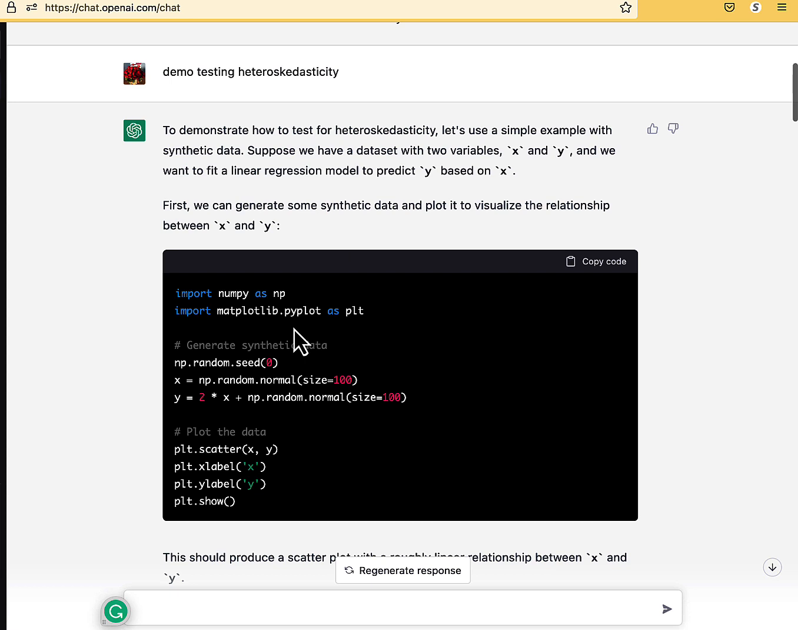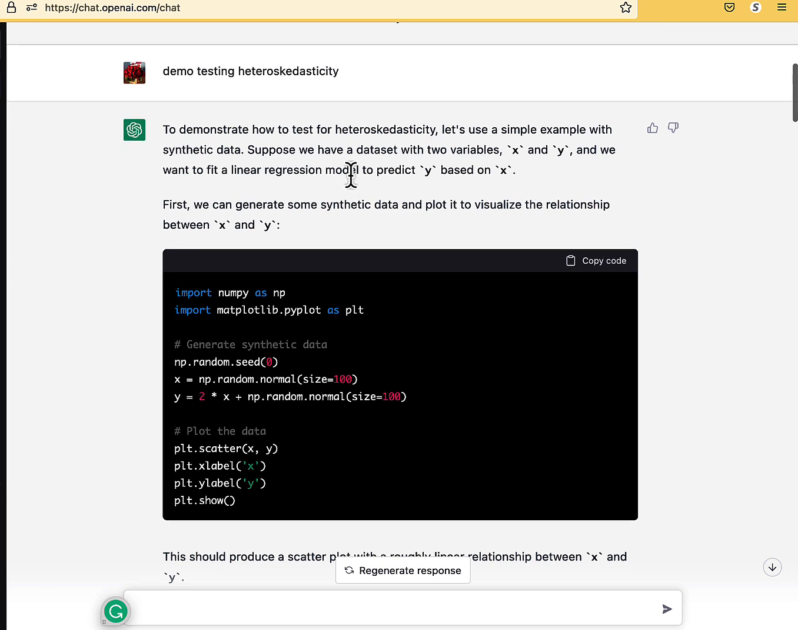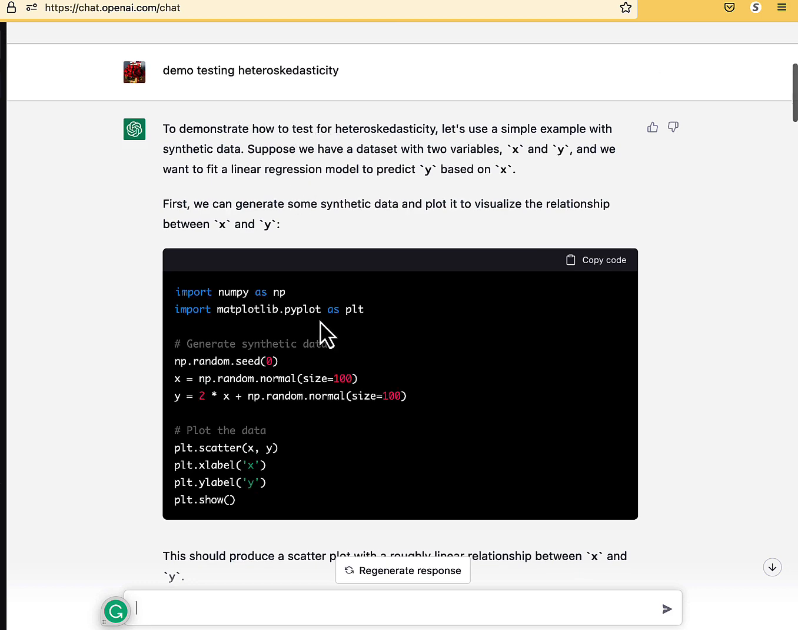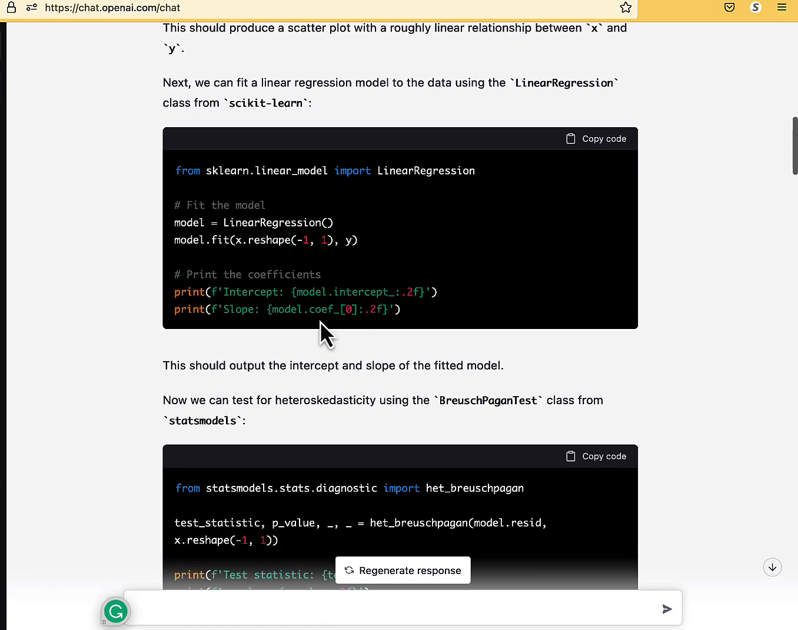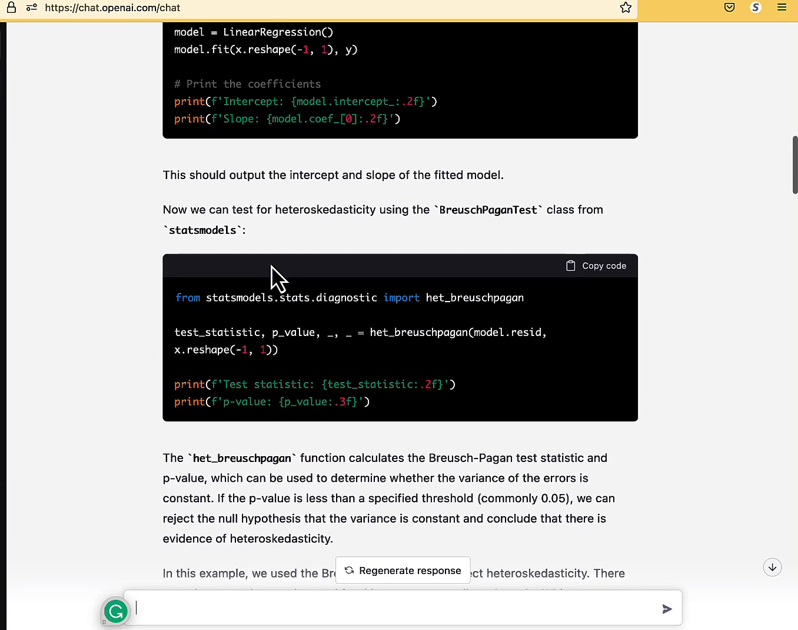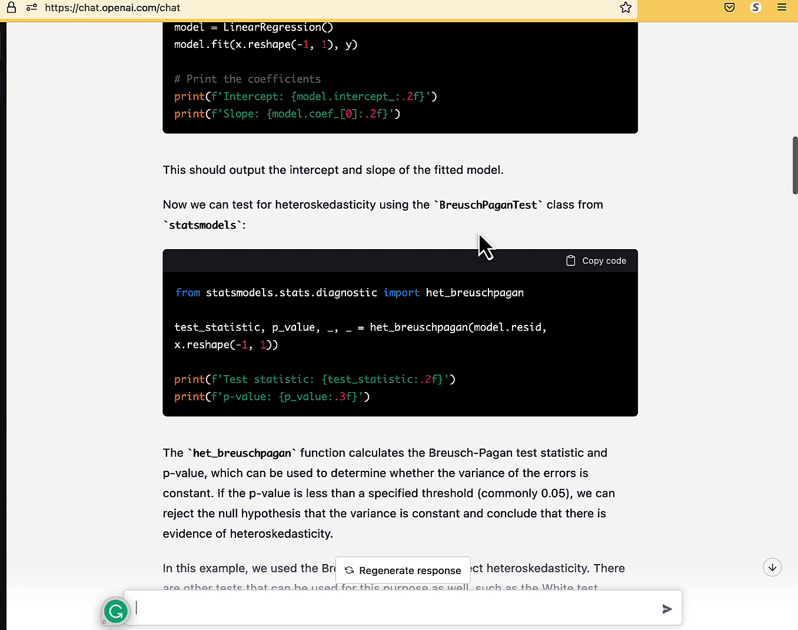Earlier, a question like a demo of testing heteroscedasticity came out with R code. Now I got Python code. So in this case, when I asked for a demo of testing heteroscedasticity, it gave a good example with Python, and you can see that it also brought out the Breusch-Pagan test.